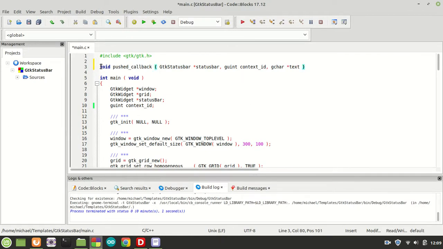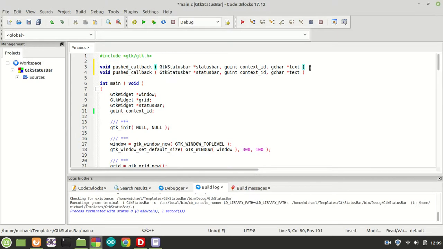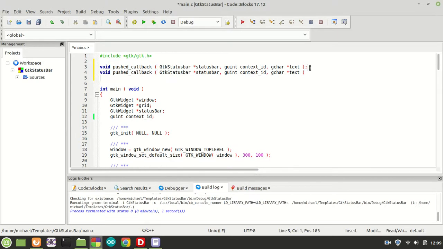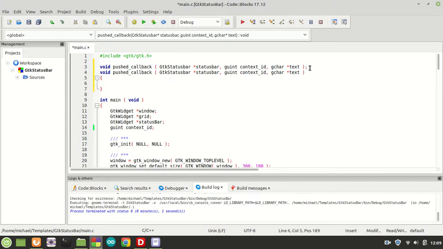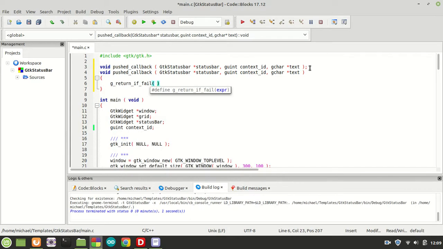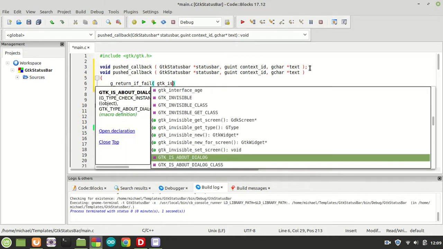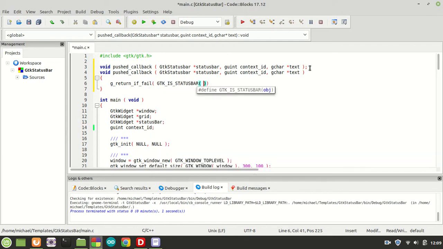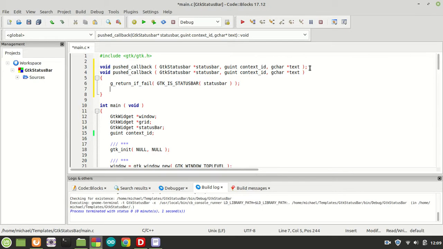Now let us define this function with some information, and I'm going to say g return if fail. This time I'm not going to check against status bar, I'm going to use g return if fail GTK is status bar. I'm going to make another playlist about these return macros and what exactly they mean. It's not the case right now. I'm just using it to take care of the status bar part.